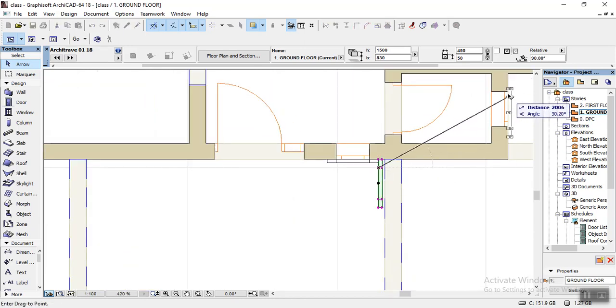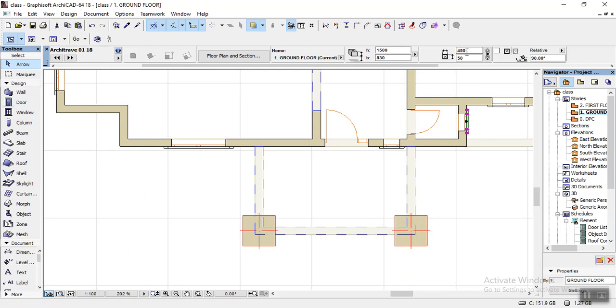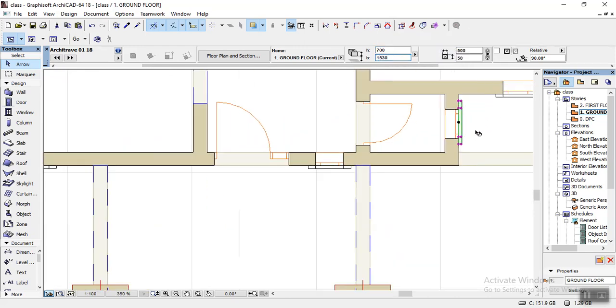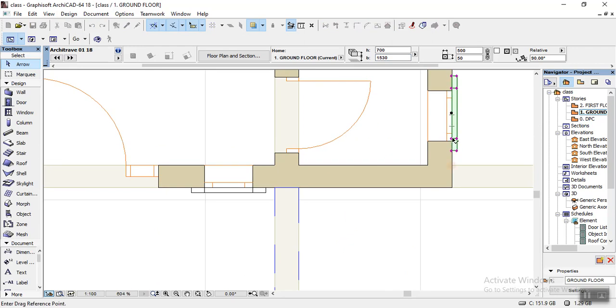Okay, let's go. This is 500. That's the toilet, 500. Then the height was 700. Then the bottom has to be 1530.